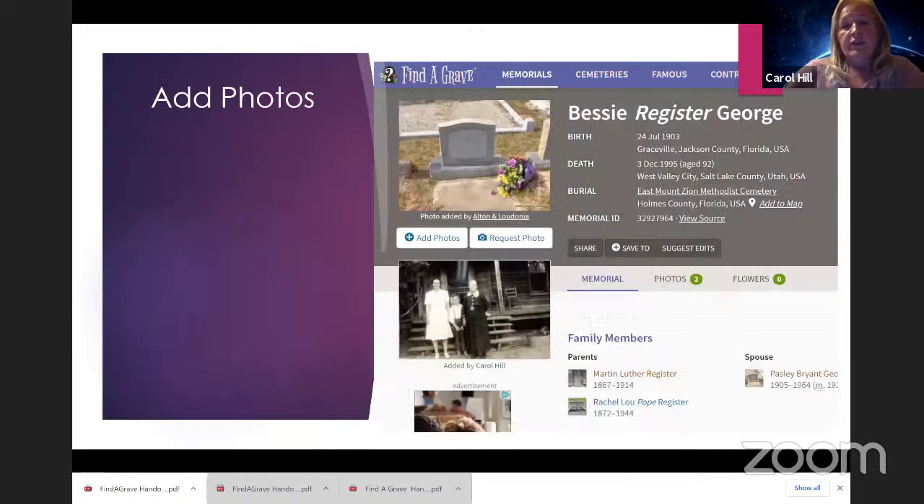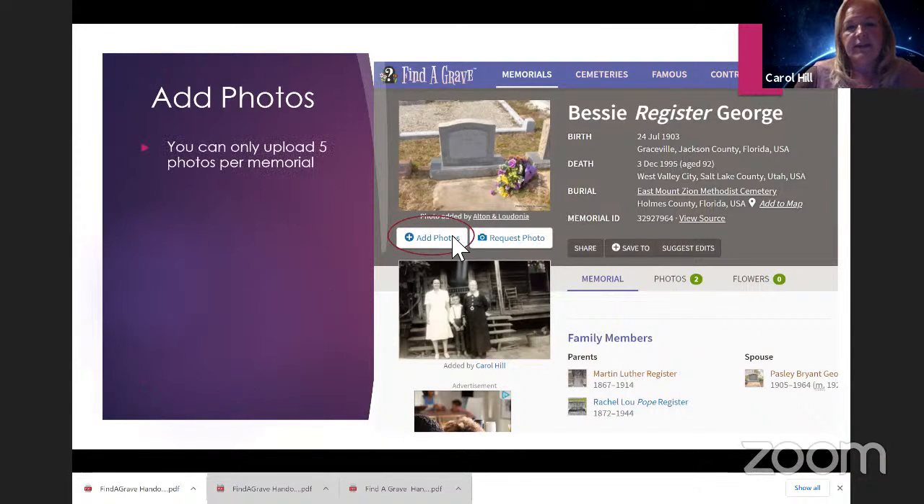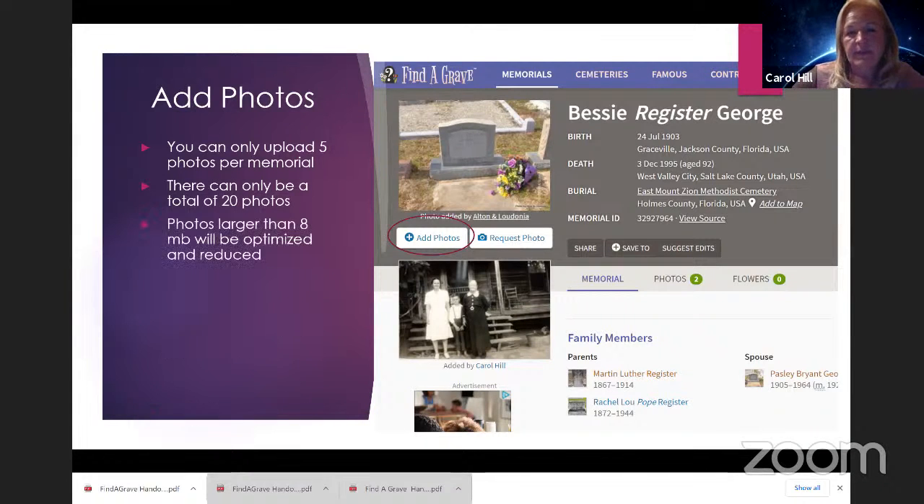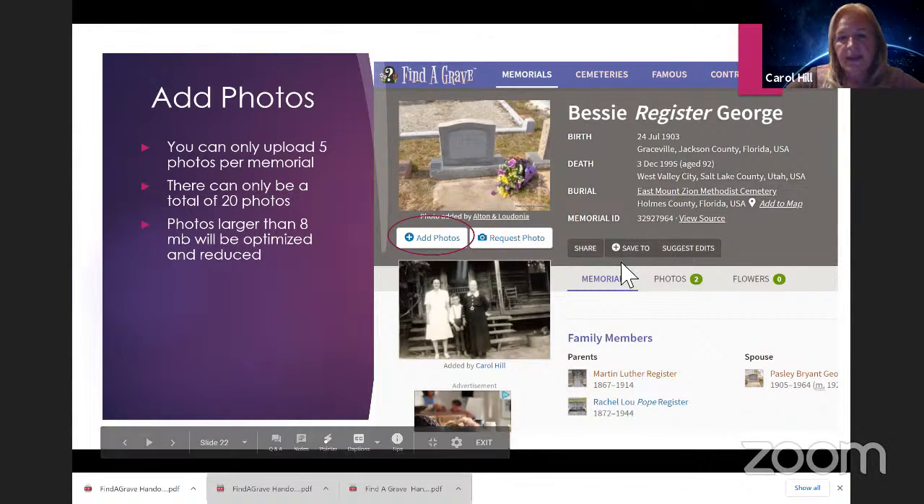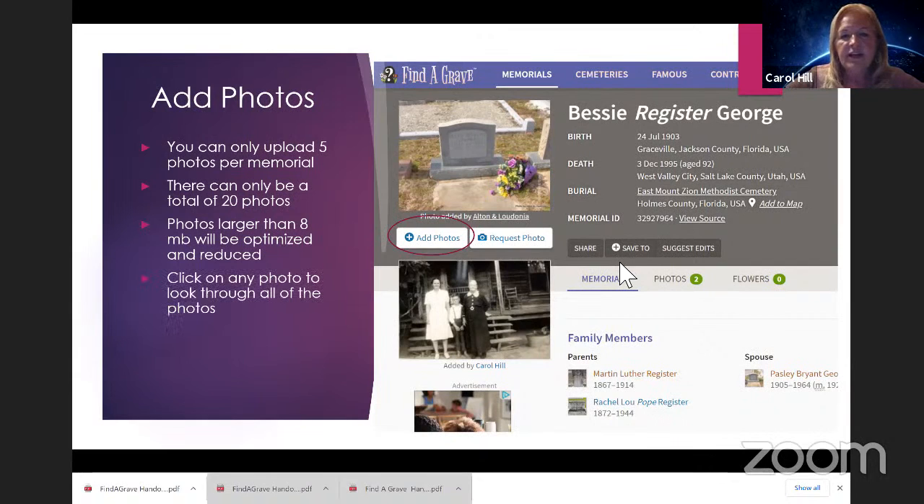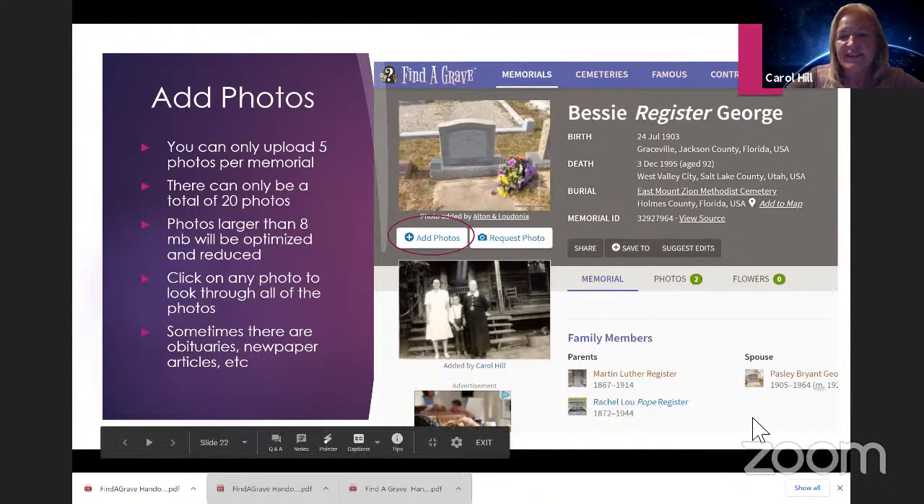Okay, so let's talk about how you can add photos. When you're on a site, you would just click right there. A couple things just to remember: you can only upload 5 photos per memorial. There can only be a total of 20 photos. Photos that are larger than 8 megabytes will be optimized and then reduced. Click on any photo to look through all of the photos. And then sometimes there are obituaries and newspaper articles, etc.